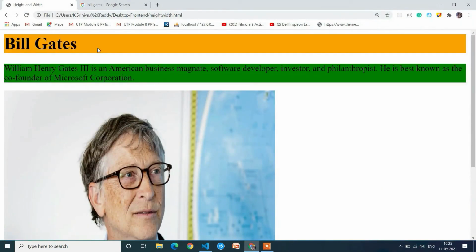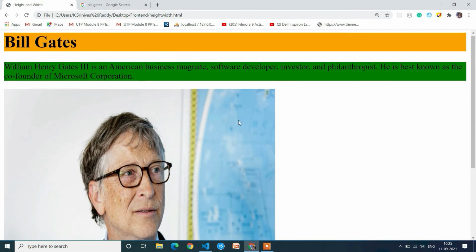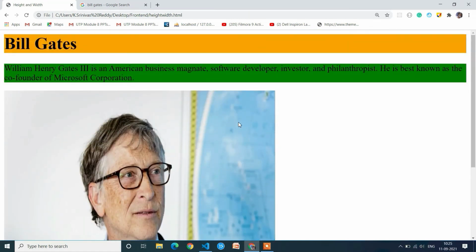Here we go. We got the orange color background for H1 text and green color background for the paragraph text. So now I want to apply the height and width properties for the H1 text. So here the height of the H1 text is required. It will take the required height from the user. Suppose if you want to increase the height of the H1, you need to give the height.